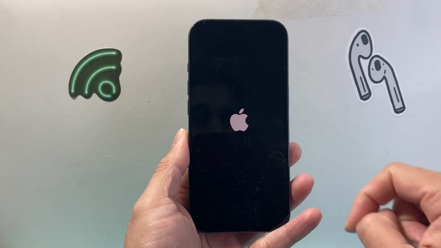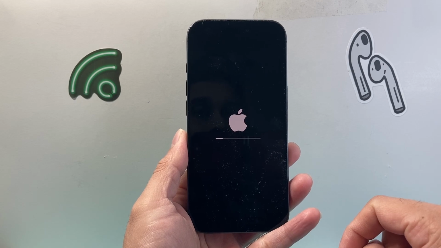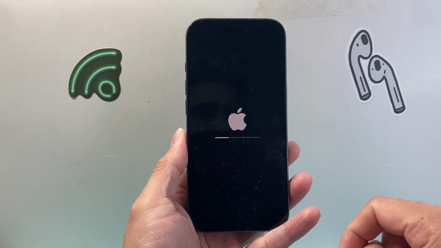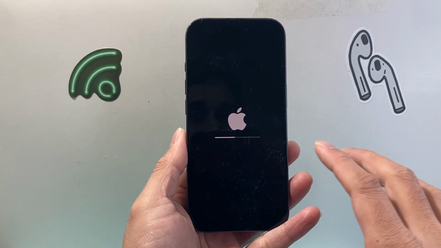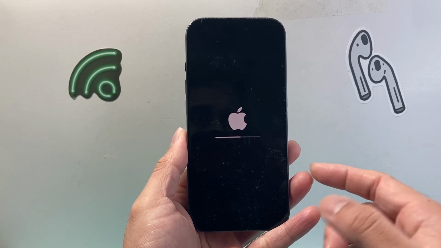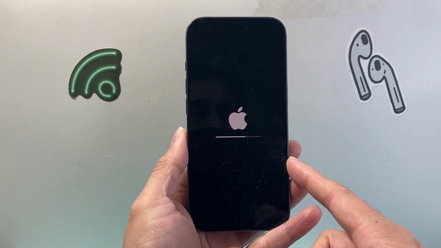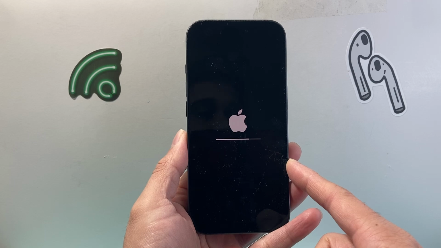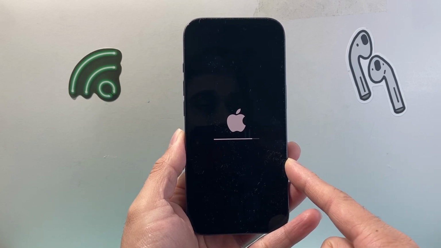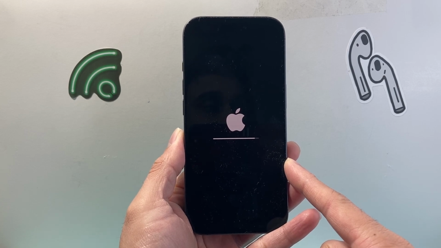You'll see the Apple logo flash a few times. During this process, you want to make sure the phone stays on, it doesn't die, is connected to a charger possibly, or make sure your phone has enough charge. And you're going to wait until you get to the hello screen, and that will indicate the phone has been successfully erased and all of the content has been deleted off the phone.